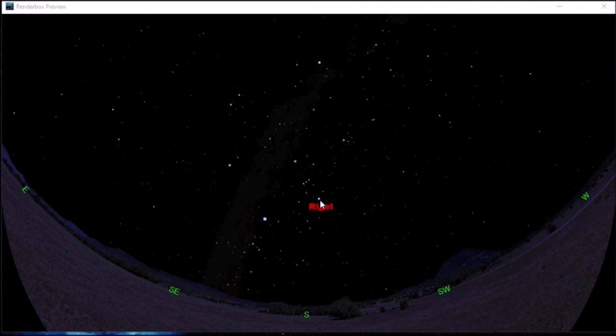Rigel is the star to the bottom right. It is a blue supergiant star, and those are rare. Blue stars, they don't live very long, so there's very few examples of blue stars in our sky. So Rigel being blue and this dominant in just great location makes Rigel a great star to know.